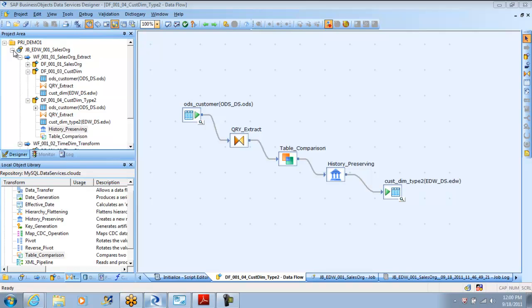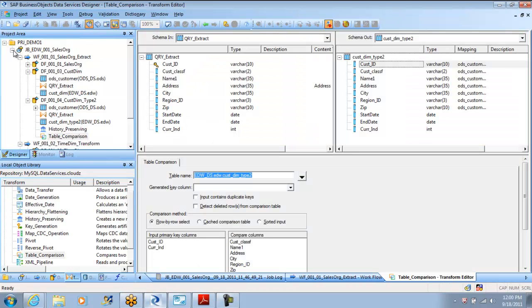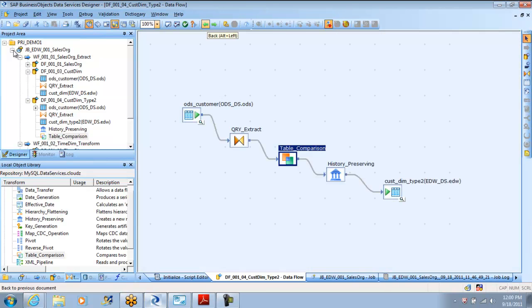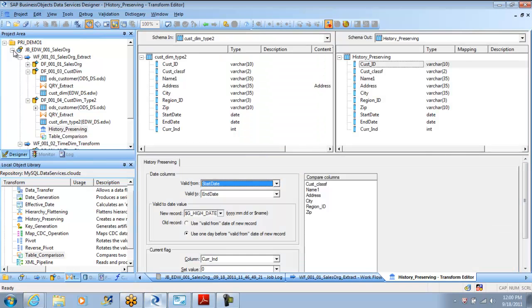Okay, I can explain here. Table comparison will only compare two tables. It cannot do any updates or inserts. If you give an X table and ask it to compare with a Y table, if you have the same columns, it will compare and will give you the results. After getting that result, the next thing is picked up by the history preserving transformation.